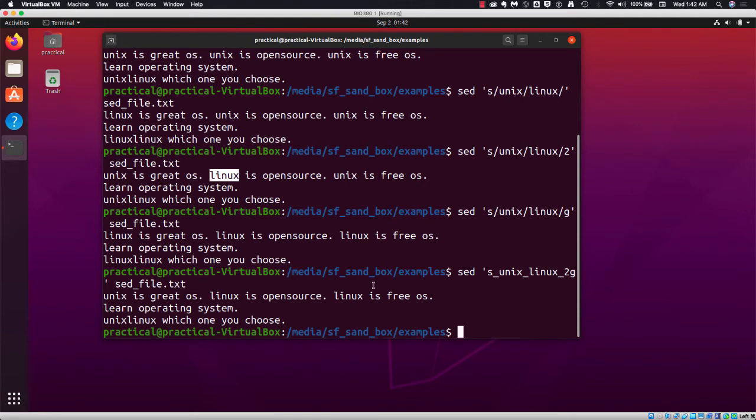And now you'll notice what happened: if I do 2G, now from the second instance to the end of the line, I will have replaced all the Linuxes with Unix. There are other things that I can use sed for search and replace to do.